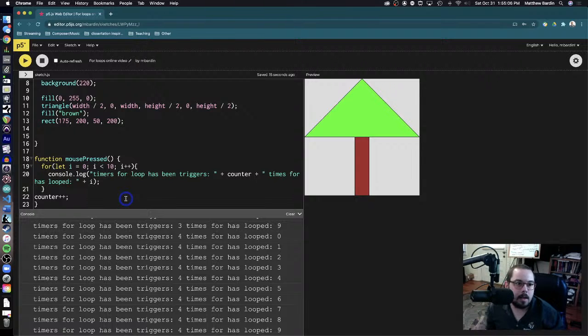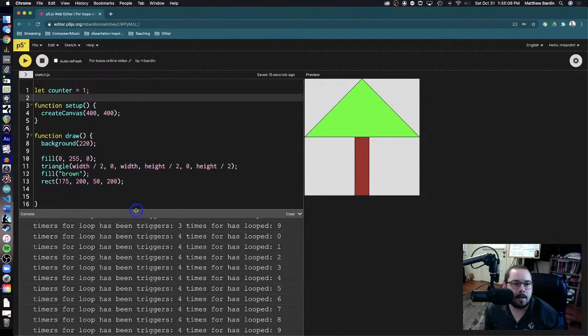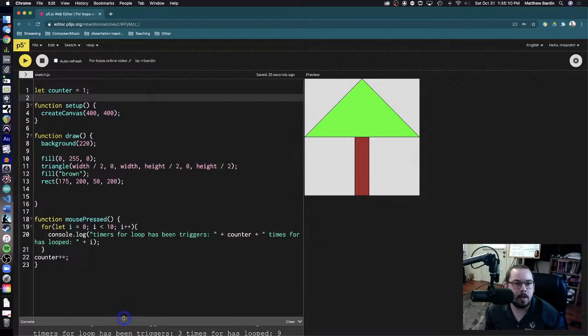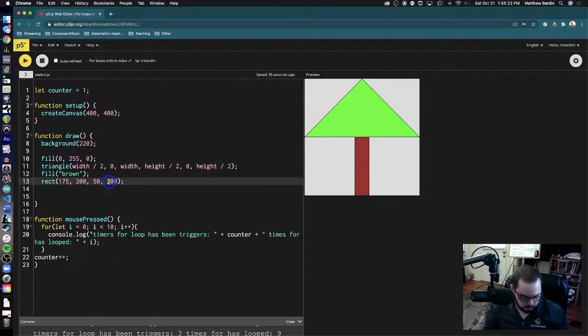All right. So cool. I'll leave this here for now, because again, this is only affecting the console, so we don't even have to worry about that. Let's make one that'll function with our shapes on the screen. So I'm going to make my tree just a tad smaller.